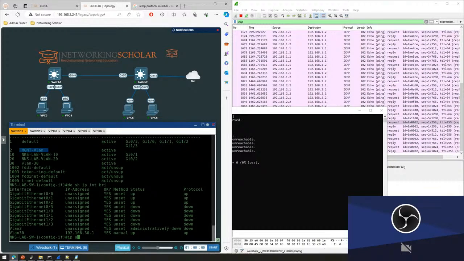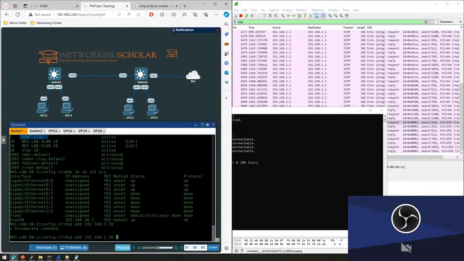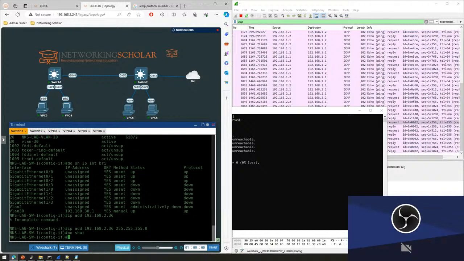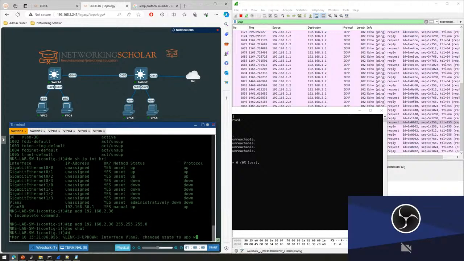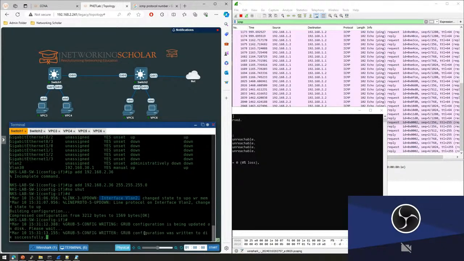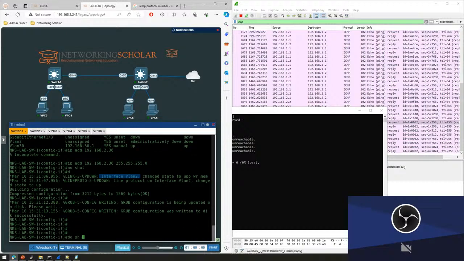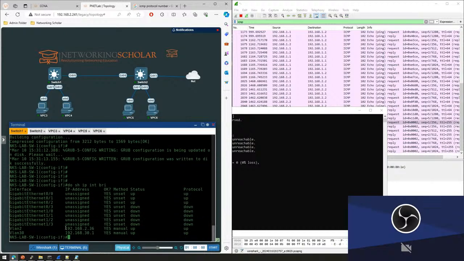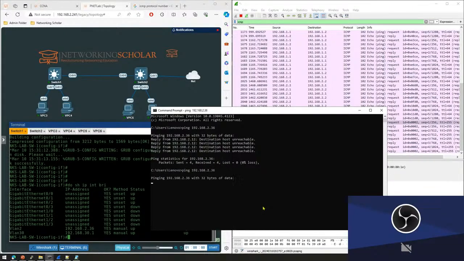So I am assigning the IP address 192.168.2.36 with subnet mask 255.255.255.0, no shut. Okay, and do write memory. Now you can see interface VLAN 2 is in up mode. Do show IP interface brief. Here you can see the IP address is 36, and let's ping once.